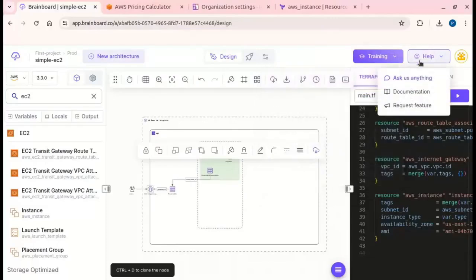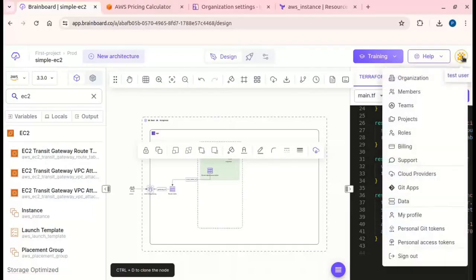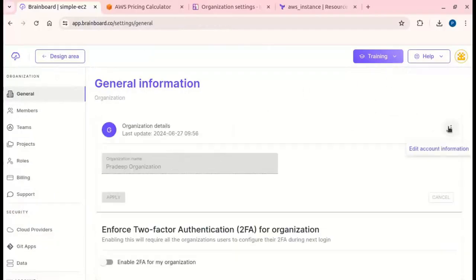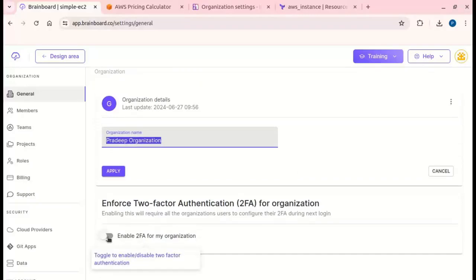Then help, you can contact the team. Documentation is there, and you can ask them for future functionality also. Then coming to the profile section, you can see organization. Here we can edit the organization name. That is also possible. Then you can enable two-factor authentication. If you enable this option, from next time onward the members who are part of this organization need to enable two-factor authentication.